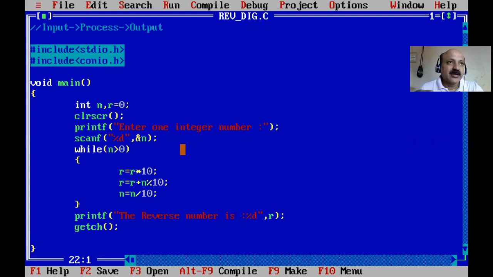Like 32,768 is the positive range limit. So the out of range is the problem. And how can you find that out of range?